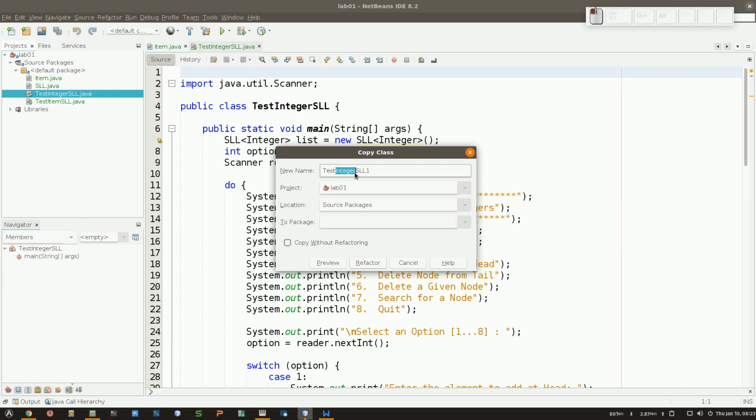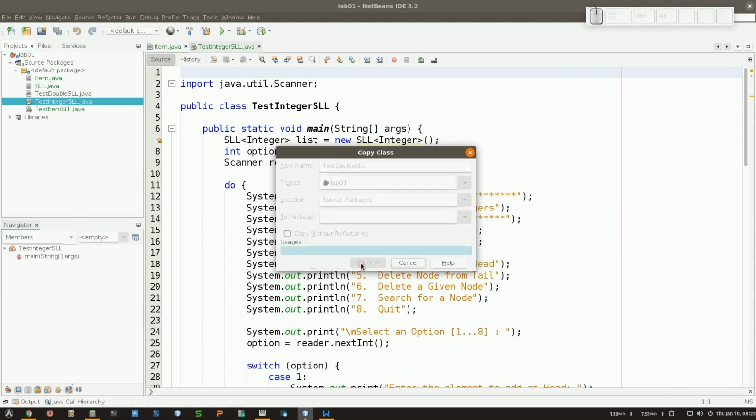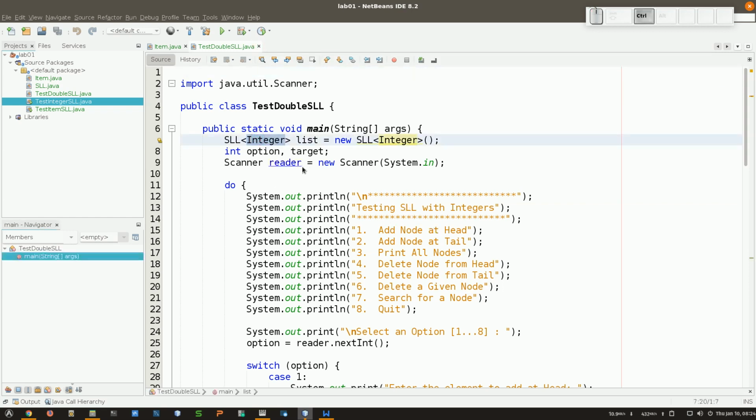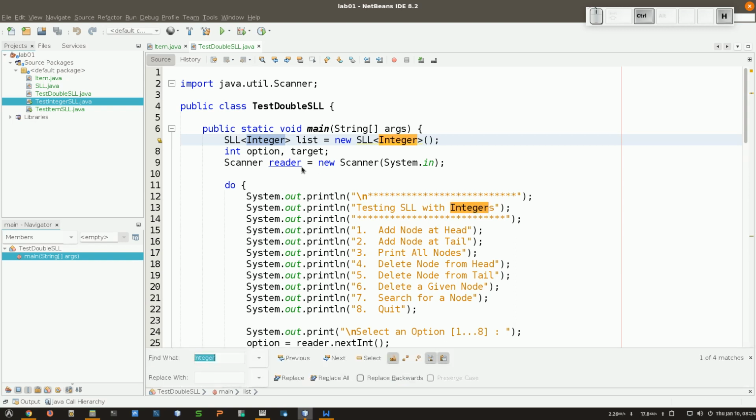Now it's going to ask what the new name of the copied class is, and just make it double, and then click refactor, and it's going to be a new class called test double SLL. So I'm going to make the change to everything that is integer. I'm going to do Control F, or Control H. Control H allows me to do find and replace. So I'm going to find integer and replace it with double. That's much simpler than trying to do it manually, because you might forget some of them.